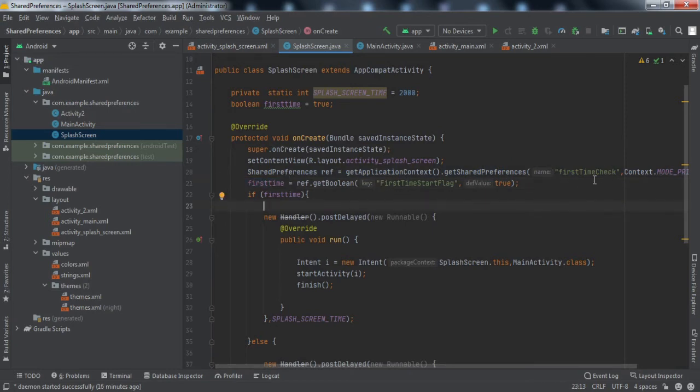Now this is the hierarchy, in the hierarchy order. This is the parent, right? Under that, this is the key. This is the value. The key is first time start flag, and the value for that will be true. It will not be like that.